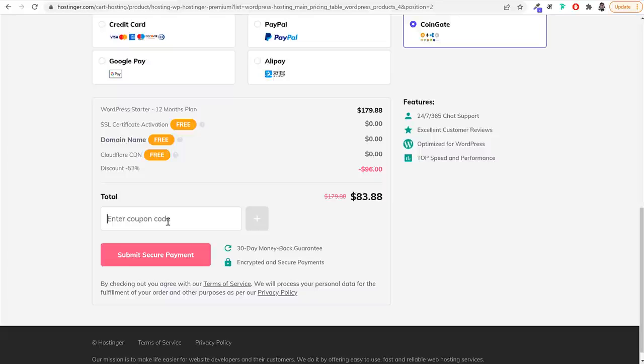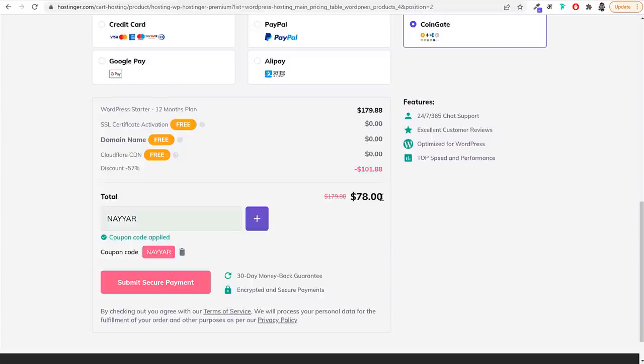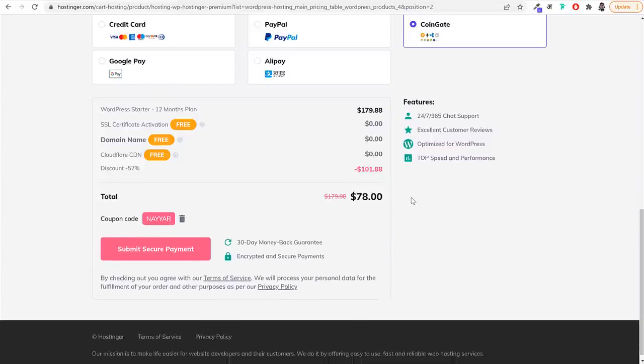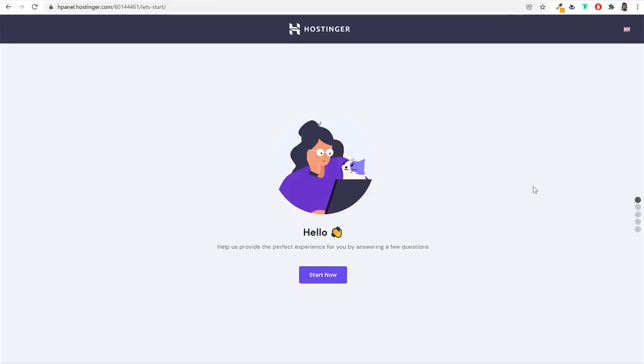If you click on have a coupon code, enter the coupon code, and click on plus, now instead of $84, you just have to pay $78. So even more discount. Once you do all these things, just click on the submit secure payment button. Once you click on that button and make the payment, the first screen that you will see will be your password screen.